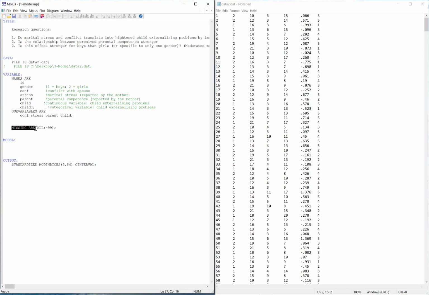In order to specify missing data, you would use the missing are command. Now, in my case, I have said missing are all minus 99. What this means is that if I have any missing data on any of the variables, it will have been coded with the code minus 99, because this is what I will have used in my dataset. It is important in your dataset to not leave blanks if you have missing data, but to first code that data with some kind of number.